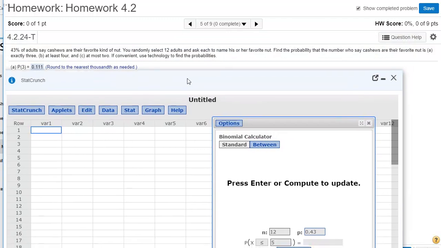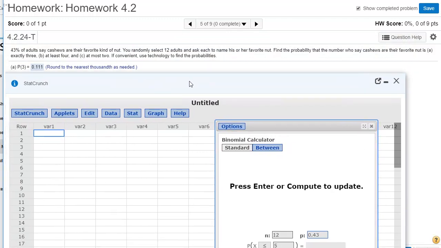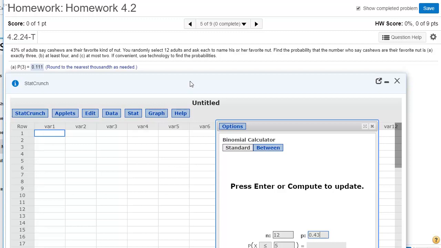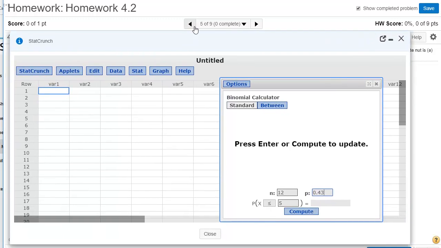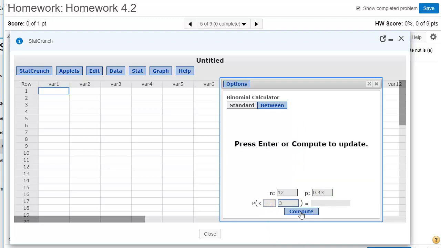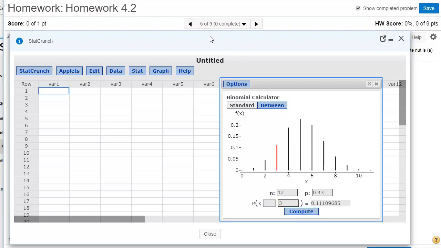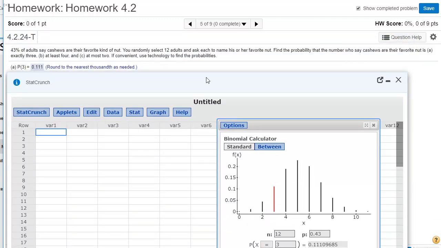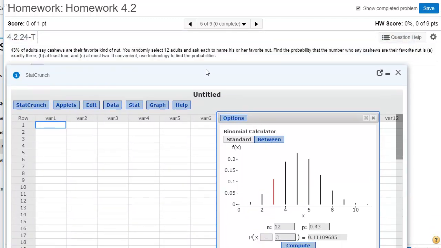And the first question was, what's the probability that exactly 3 out of our 12 say that they like the cashews as their favorite nut? So I'm going to choose the exactly equal to. I'm going to change this to 3 and click compute, and it is going to give me that probability. To 3 decimal places, we can see that that is 0.111.